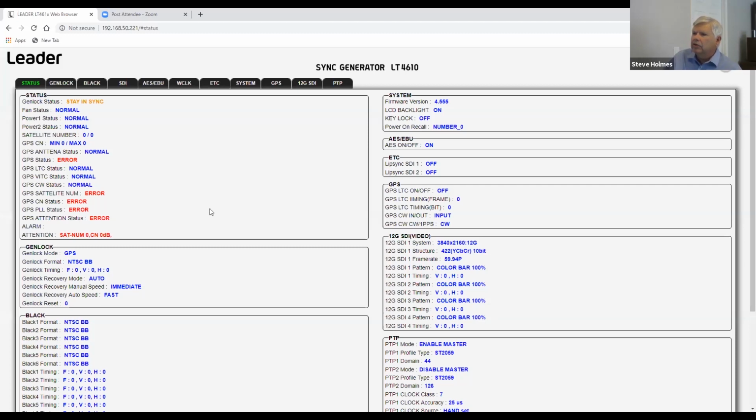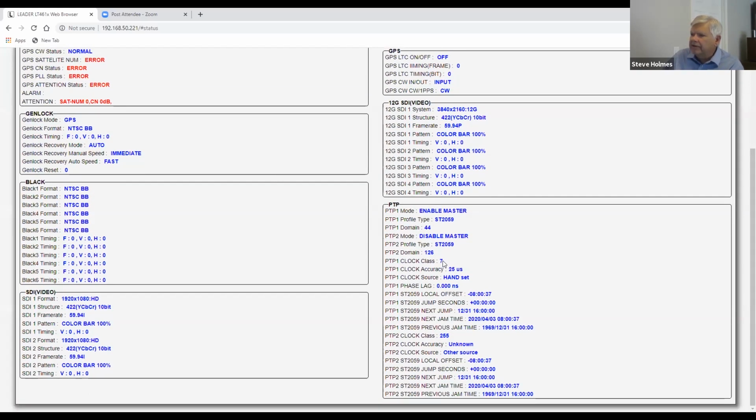And if we go back and look, you can see that my 4610, my sync generator, is in stay sync mode, which means it's keeping the oscillator in the exact phase exactly where it was. But it's now in clock class 7, which is now GPS holdover down here in the bottom. And looking at things, still on domain 44 and clock class 7, and now it's out to 25 microseconds rather than 100 nanoseconds for accuracy. Handset just means you're on the internal oscillator.